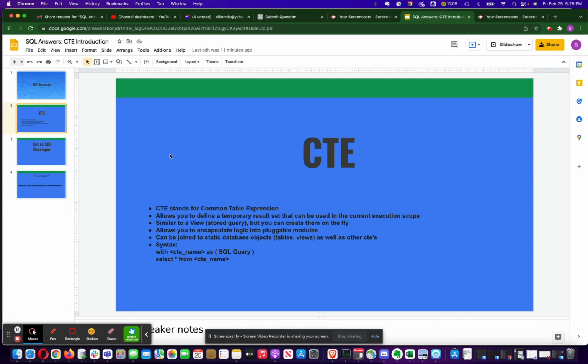So CTE stands for Common Table Expression. And what it does is it allows you to create a temporary result set that can be used in the current execution scope or your query. They're similar to views. So a view is just a stored object in the database that's a query. The neat thing about CTEs is you can create them on the fly. So you don't have to actually create the view. It doesn't have to exist. You could just create it in your SQL as you're writing your SQL.